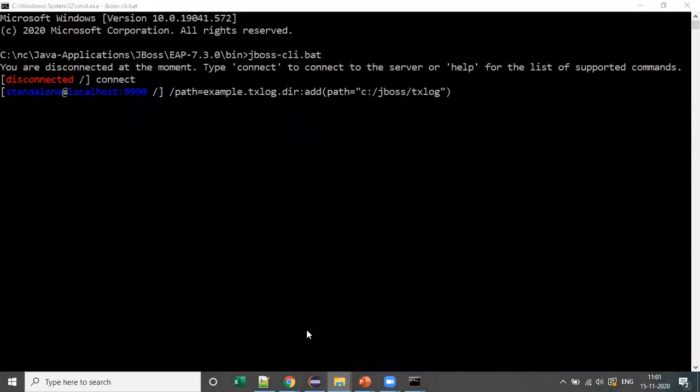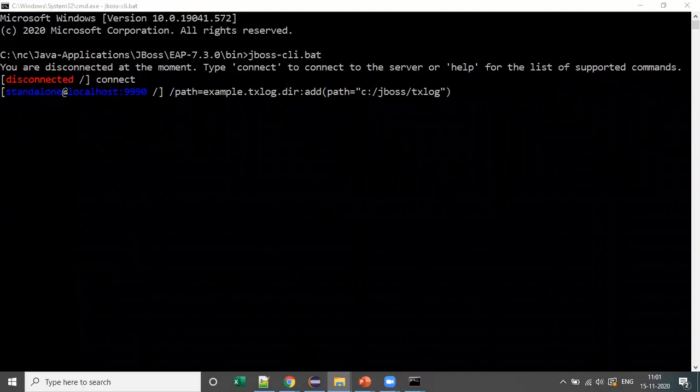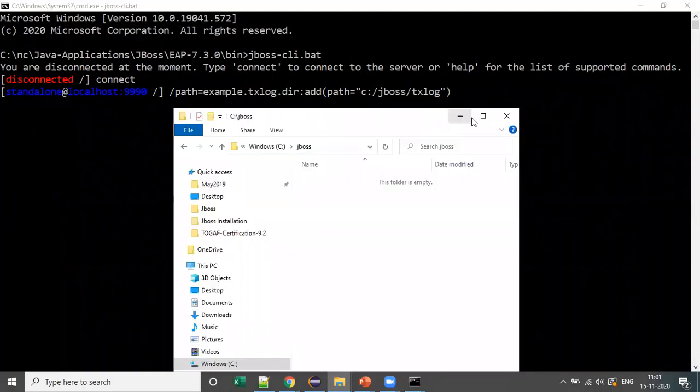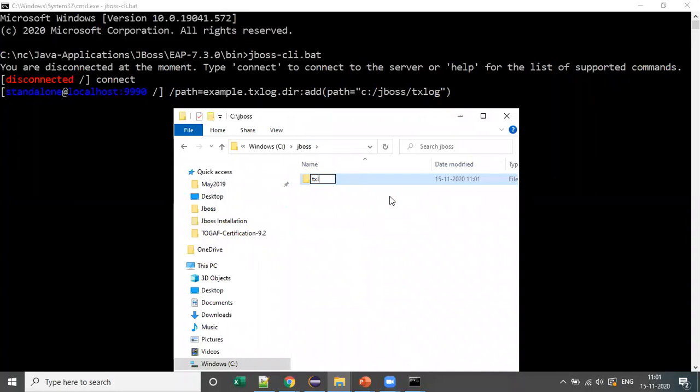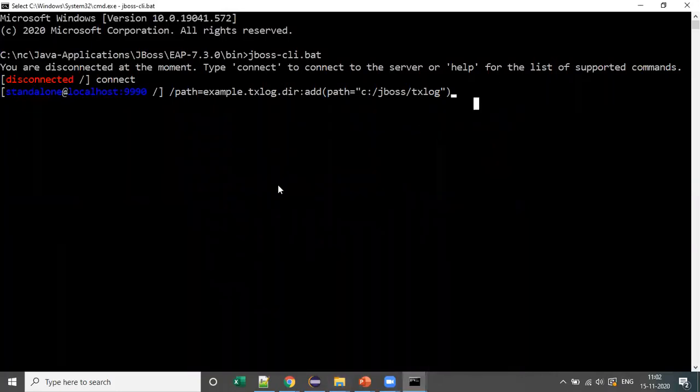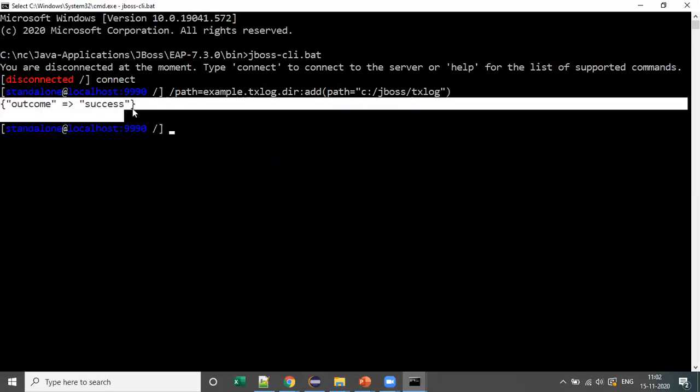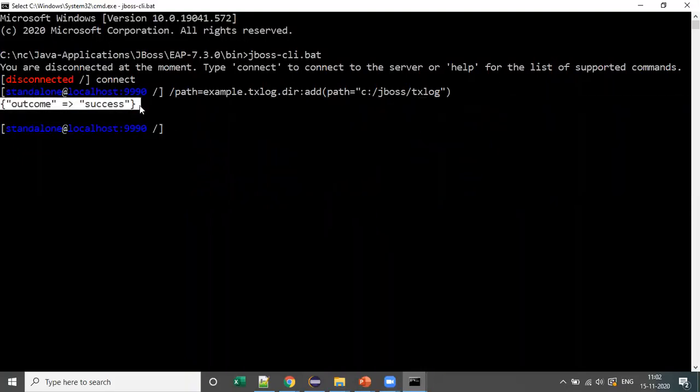I will go here and create that folder. So I have C:\jboss and I'll create a new folder, txlog. So I have the folder structure also created. Now I will hit enter here and the outcome of this is success. So this is the first command which is executed.